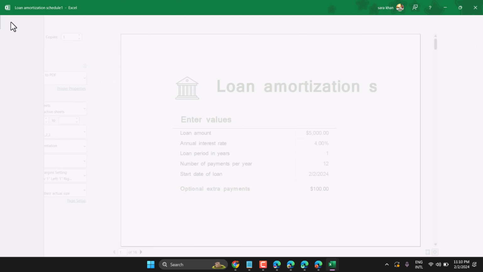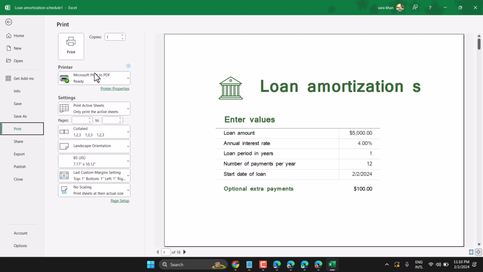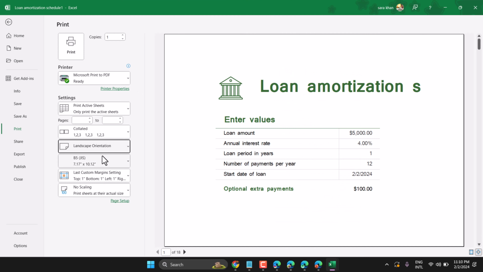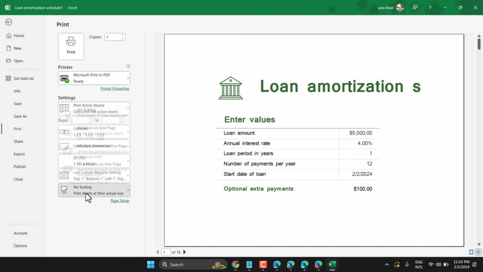And once you guys print, File and Print, you can set up this page for printing. So here you can select portrait or landscape. You can change margin, and here are some more options you can select as your requirement.